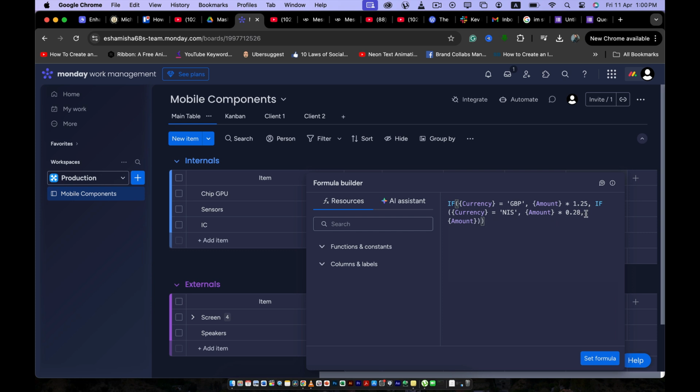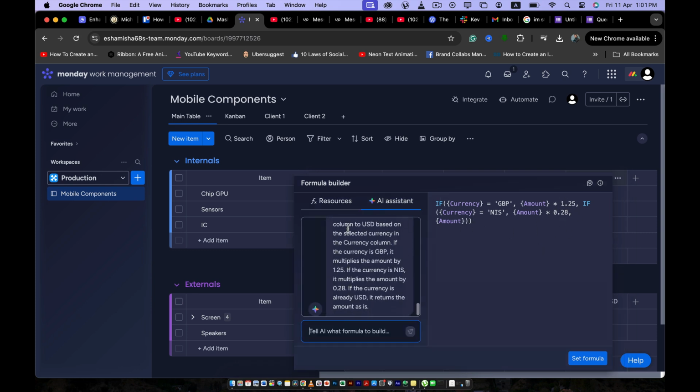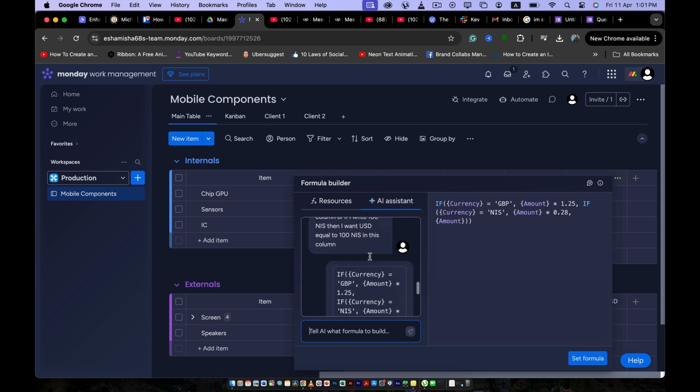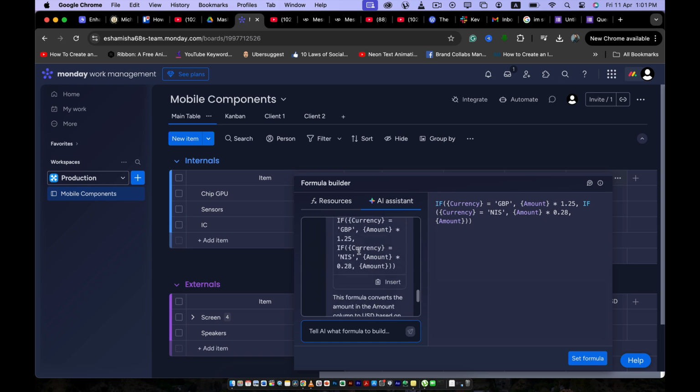So this is actually 1.25 and 0.28 is the exchange rate for US dollar and GBP, and US dollar and NIS. So let's say in the future, if the exchange rate changes, then I have to change these as well. Or if I have integrated the formula through AI Assistant, then it's going to change automatically. I've used the help of AI Assistant, which is something very amazing, that you write your query right here and AI Assistant will get you a formula.